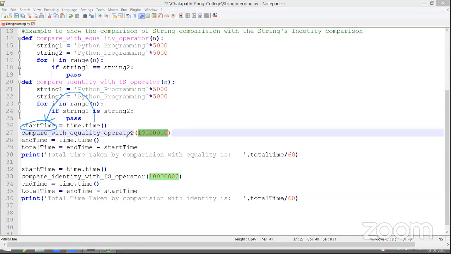Compare with equality operator with so many, what is this? 10 lakh times. Units, tens, hundreds, thousands, 10,000, lakh. 10 lakh times I am calling the same loop. Okay. Then after executing this function, again I am taking the time of my system time. That I am saving as end time. So before the function invocation, I captured the time. After it, I captured the time. Now I will see the difference. What is my end time? What is my start time? Then I am just dividing by 60 so that we will get it in terms of minutes.